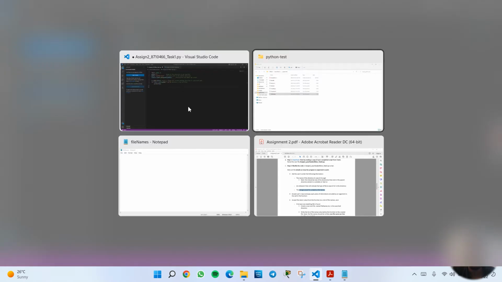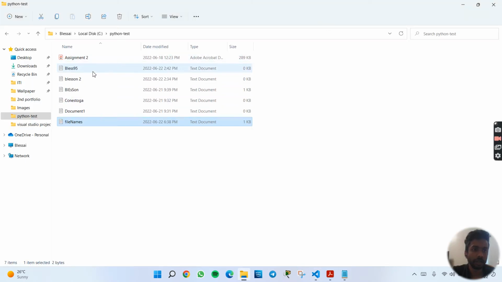First of all, I just want to show you the folder that I used for this purpose. I used the C folder. Inside the C folder, I have a folder called Python test. Inside the Python test, I added a number of document files for my testing, and all the file names that I collected will be saved in this text file called file names.